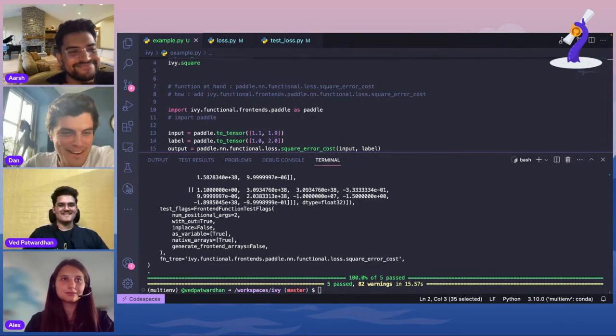I think that's probably the best explanation there's ever been of a front-end implementation. I think we can remove the whole front-end deep dive and just replace it with that. Yeah. Awesome. Yeah, thanks a lot, Ved.